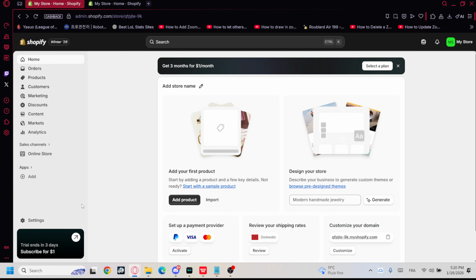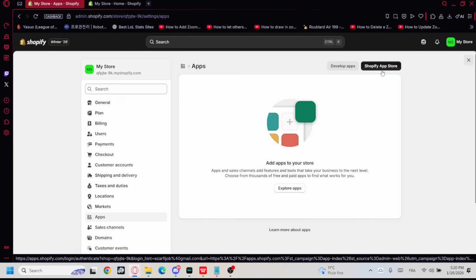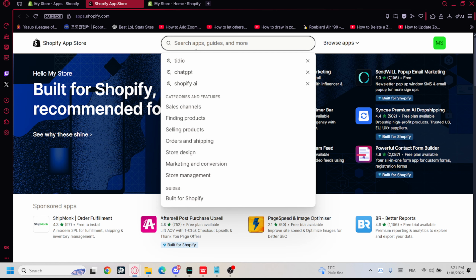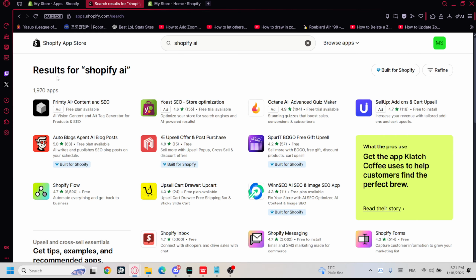For example, you will need to go to the settings in the left-hand menu. After that, scroll and click on the apps option, and then click on Shopify app store. Inside that store you will need to look for the Shopify AI plus ChatGPT integration, but that often appears in the Shopify app store and sometimes not. So let's type Shopify AI in the search bar. As you can see, it's not visible, and it may not be visible because of my current region.